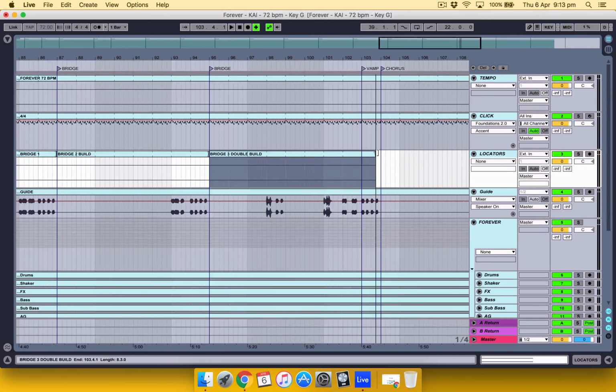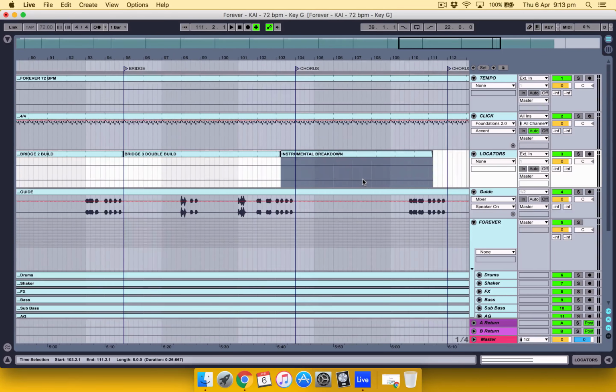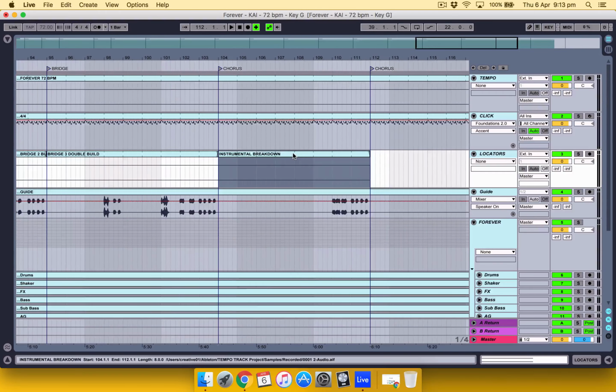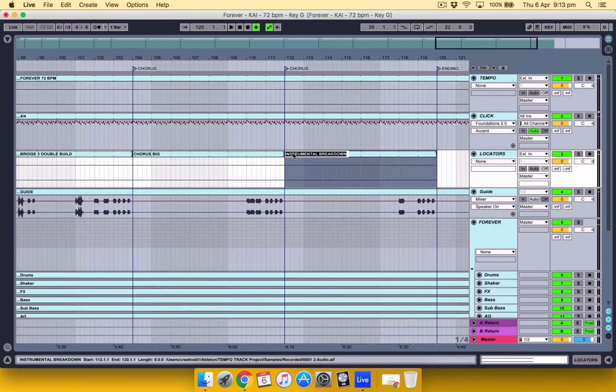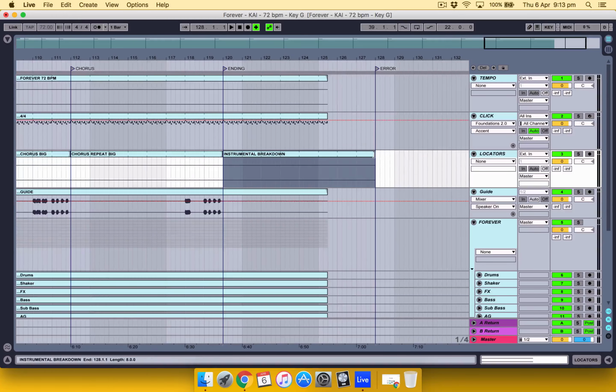Let's go, just the extra one. I'm going to remove this vamp because I don't need it anymore. The next one is chorus. We'll say big. And then chorus repeat big. Next one is ending. Again, just drag it to the same. Ending. Just delete this arrow one.